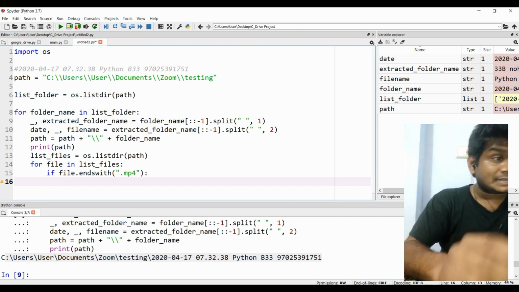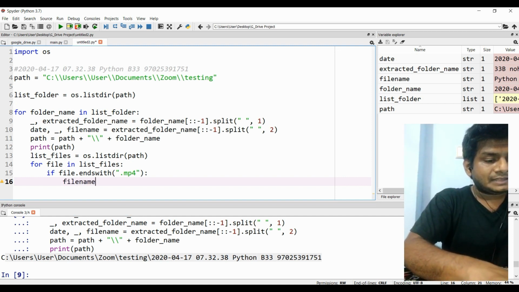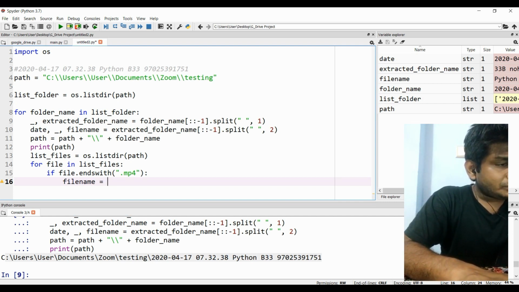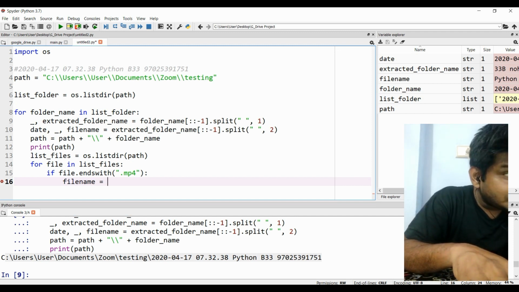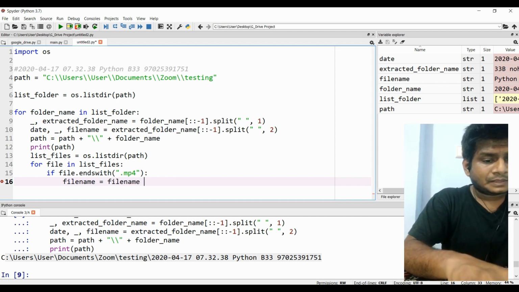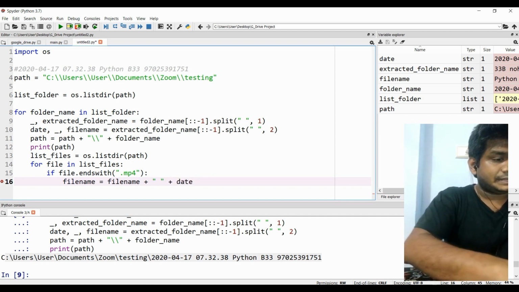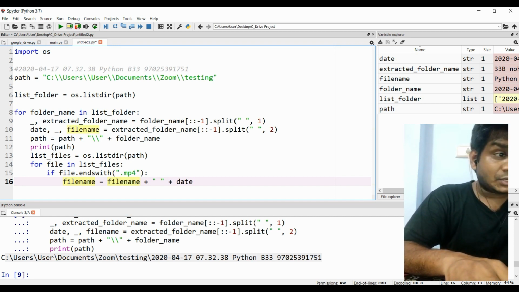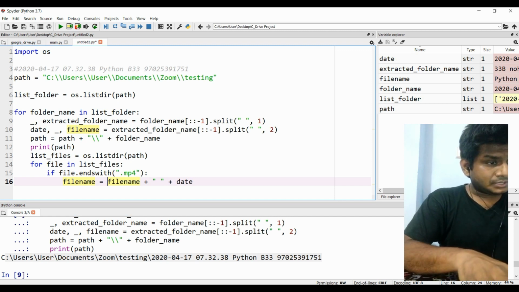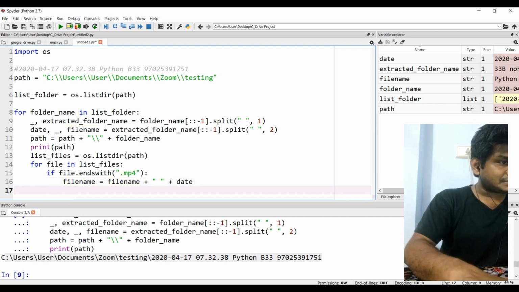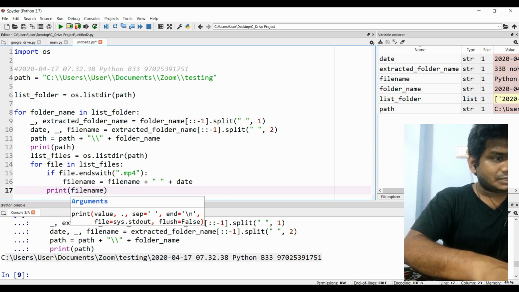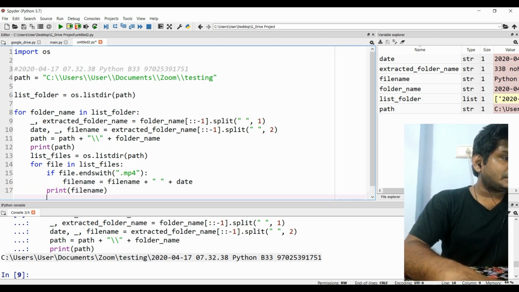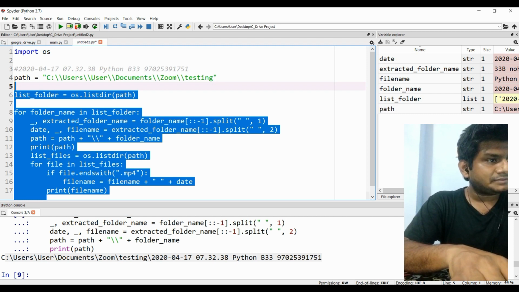Remember, I had to replace the name of the file. I'll say file name is equal to, what is that? File name is equal to, yeah. So I'll say file name plus, I have to give a space, plus the date. Okay, so I'm just updating it in this. Whenever the file ends with .mp4, that time I have to do this. All right, so I'll just do this. I'll just come out and I'll print file name for you. All right, and I will just come out. Let's just run this. Let's see if everything works properly.